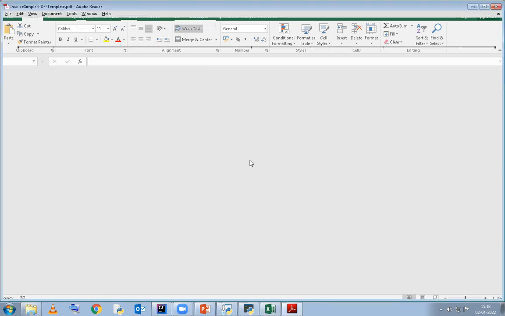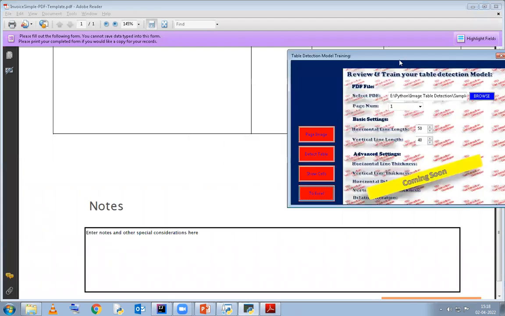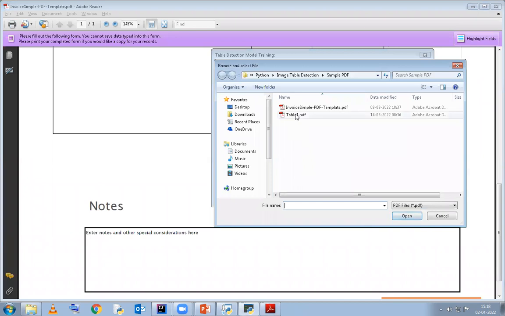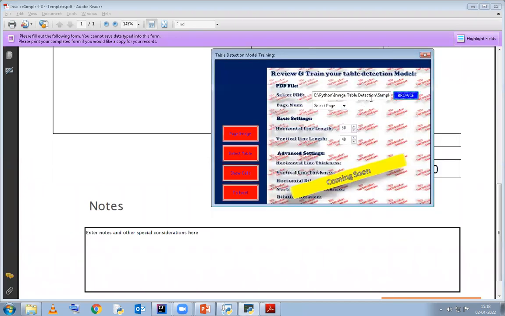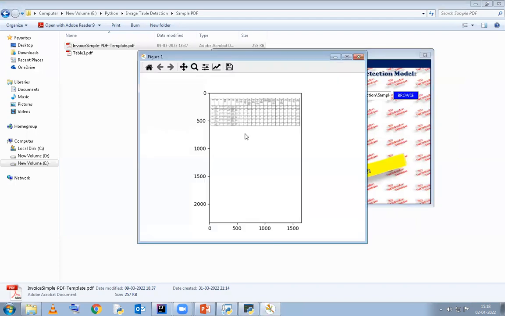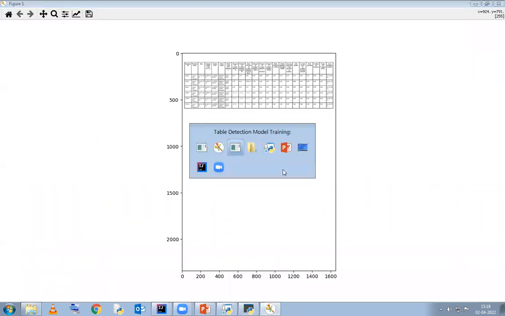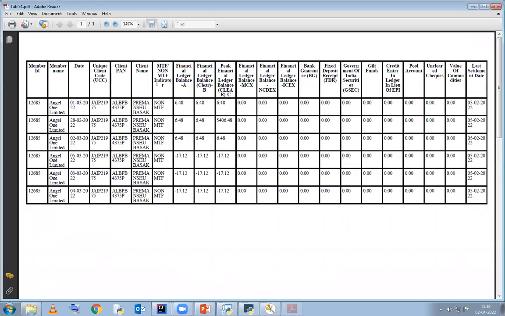So let's quickly go through the second example also. So I'll go back to my tool. Let's try to get the second example. Okay, so now let me select page number 1, and let me see the page. Let me close this PDF. Let's click on page image, and as you can see, that page has been detected. If I open the PDF file, you will see the same page.